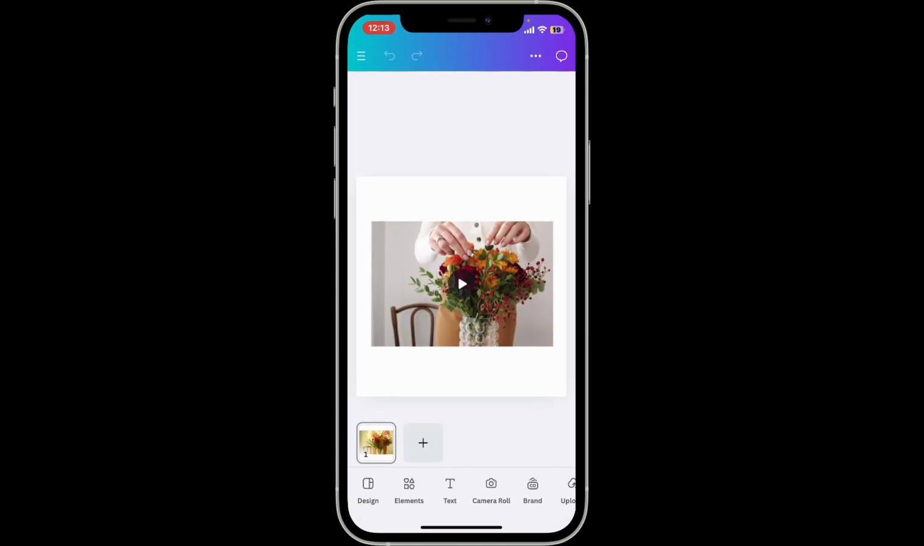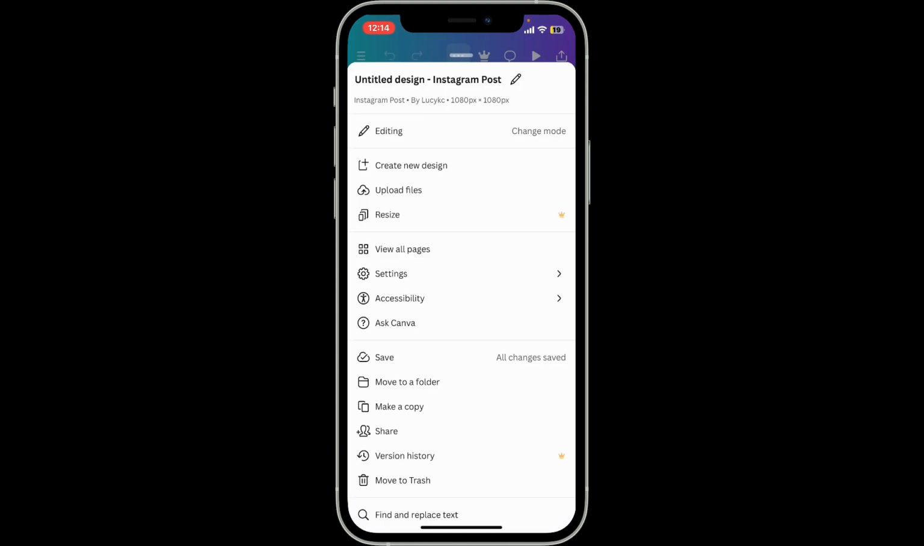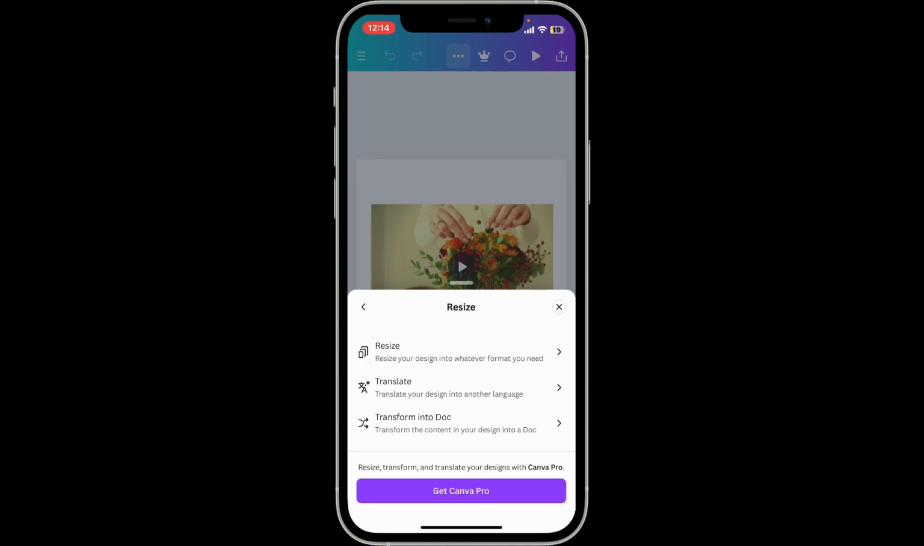Remember that in order to resize your design, you will first need to be a Canva Pro user. If you are not a Canva Pro user yet, you will need to be one first. Once you open up your design, go to the top of the screen and tap on the little three dots. Now, in the expanded menu, click on Resize. It will then ask you to get Canva Pro if you haven't already.